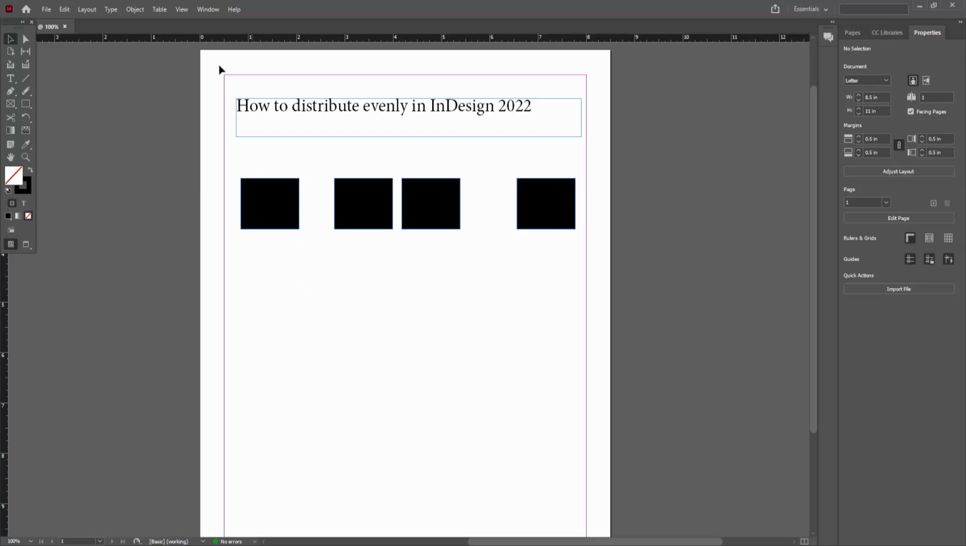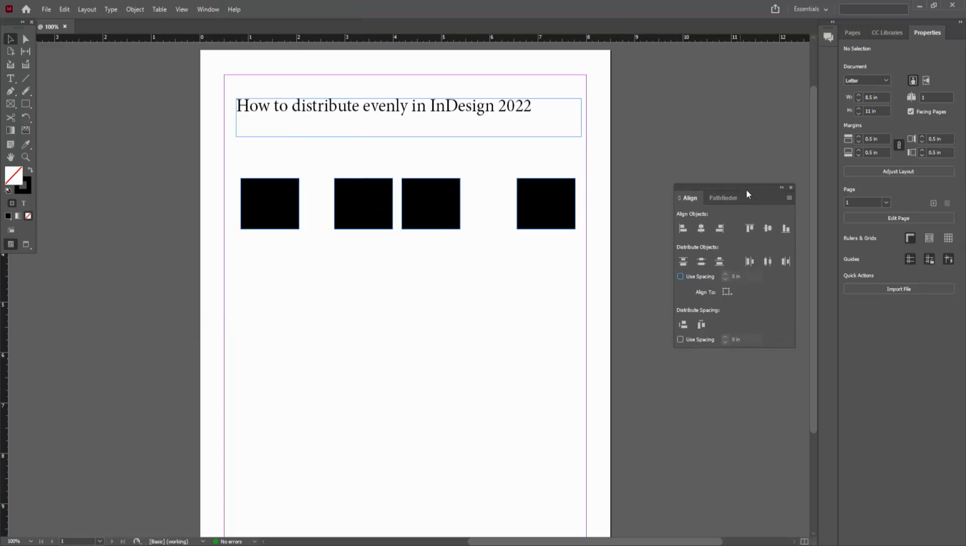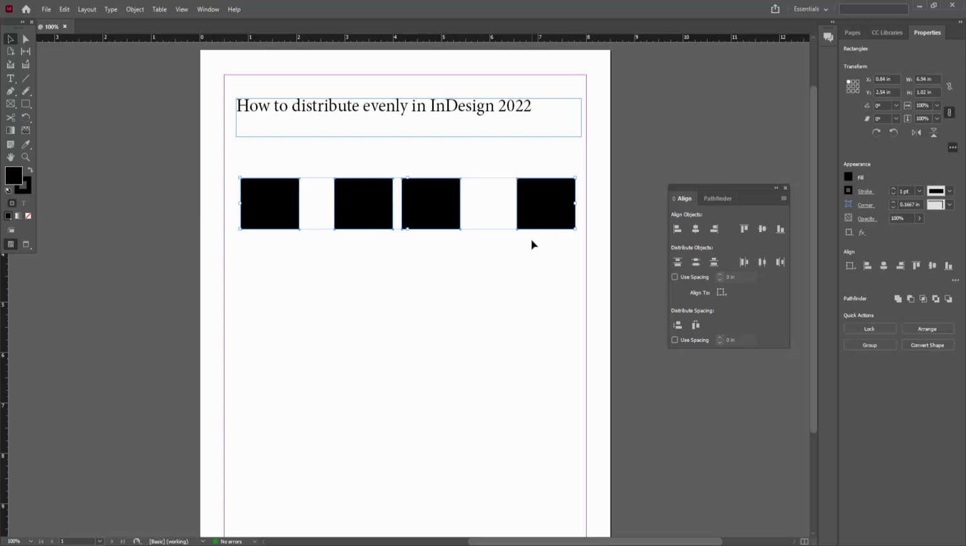Now firstly go to the Windows menu, go to Object and Layout, and click Align. Now you can see here the Align panel. Then drag and select the rectangles and you can see here Align Objects and Distribute Objects. Then you can select Distribute Top Edges, Distribute Vertical Centers. Now click this. Then click Distribute Horizontal Centers.